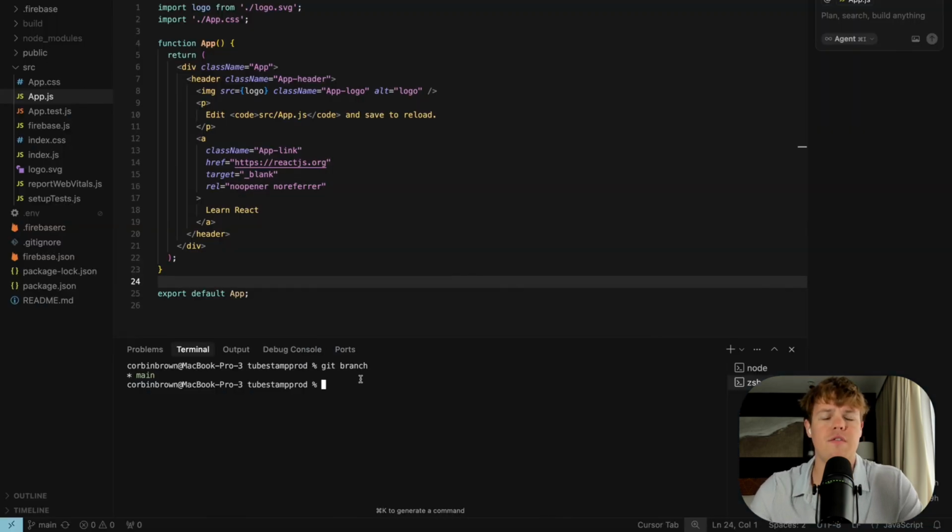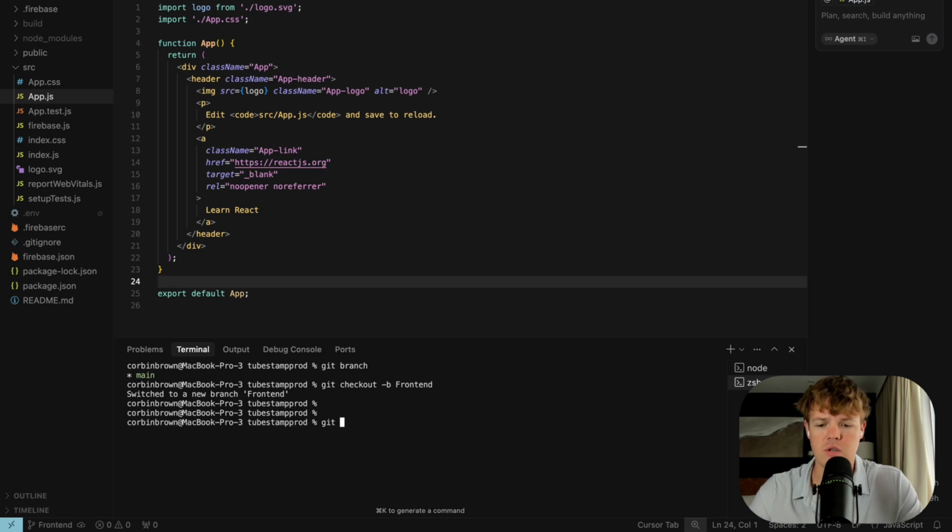But since we're creating the front end, and quite literally the entire front end in today's video, I'm just going to do git checkout -b. This is how you create a new branch. And we're going to call it just front end, honestly. So do front end, and now we're in the new branch of front end.